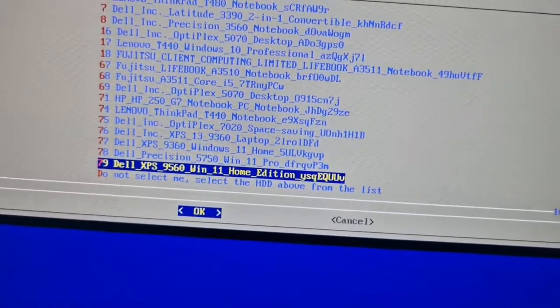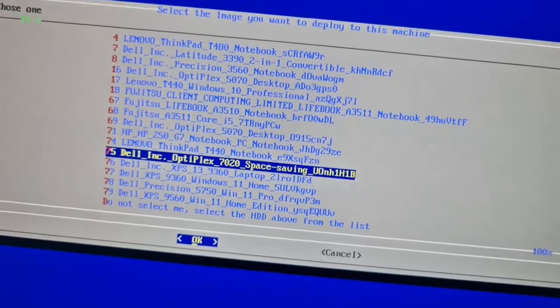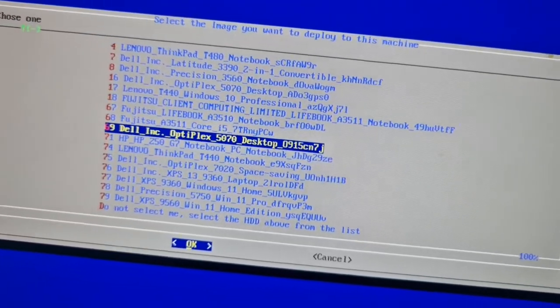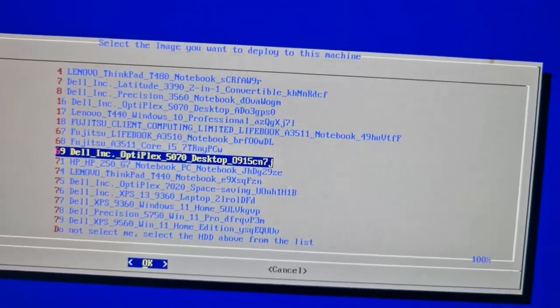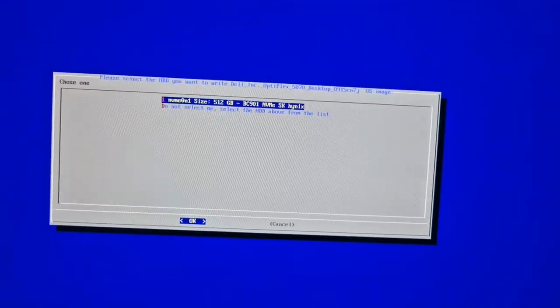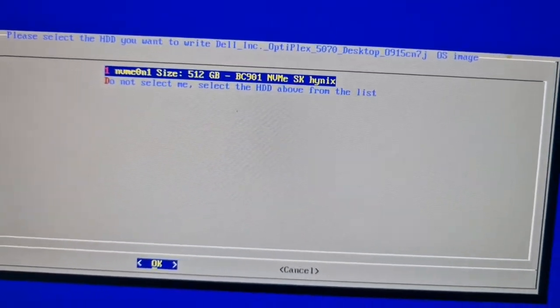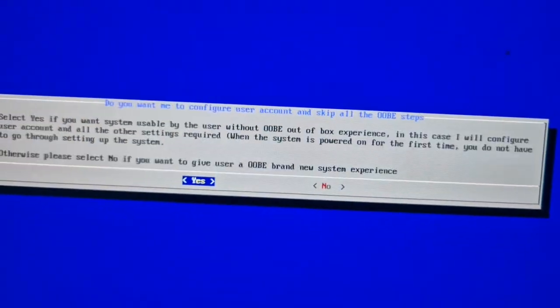We can select something which is compatible, something 5070. This image should work on this Optiplex. So okay. Select the hard drive. This one has a 512 GB NVMe. Select okay, yes, and there you go.